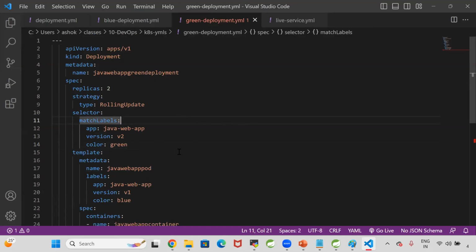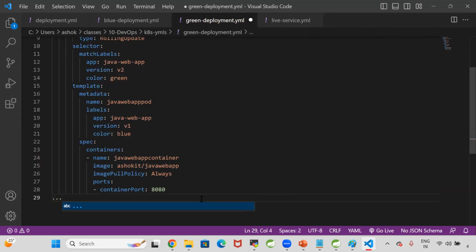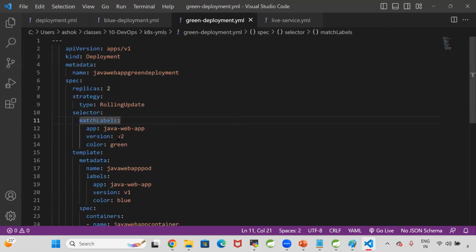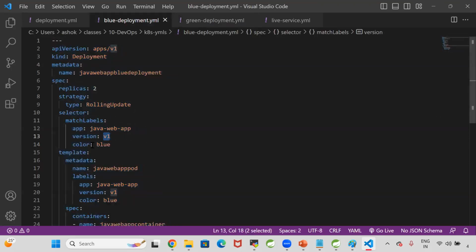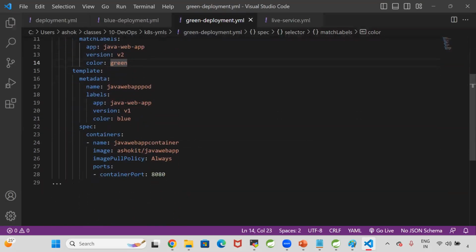Everything else is the same. The image name is the same. The only thing I am changing here is the version as v2 and color as green. Earlier, the blue deployment had version v1, color blue. Now the green deployment has version v2, color green. The image name is the same, and it has to pull the latest image now.